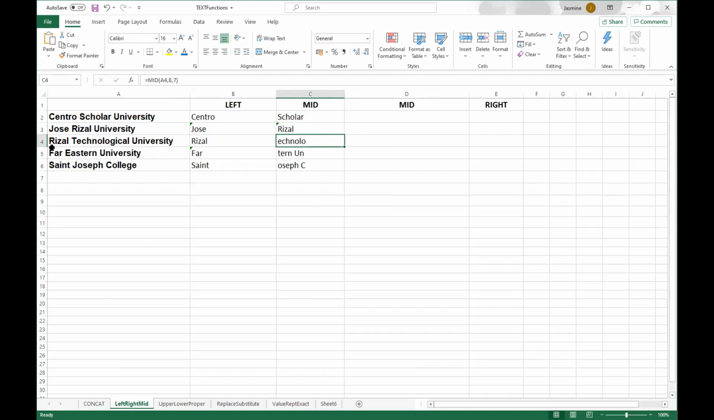So I have starting position 2, 4, 5, 6, 7. So 7. And then how many characters? 2, 4, 6, 8, 10, 12, 13 characters to be extracted from the 7th position. Okay, so I have here Technological.